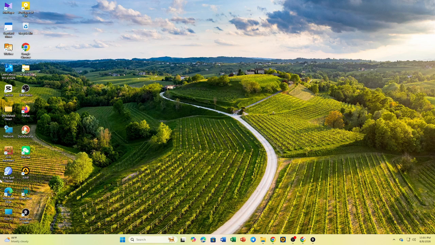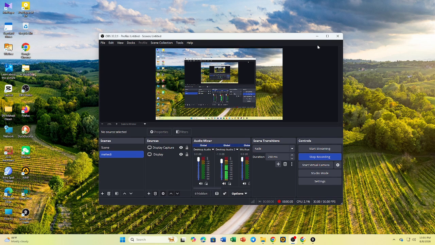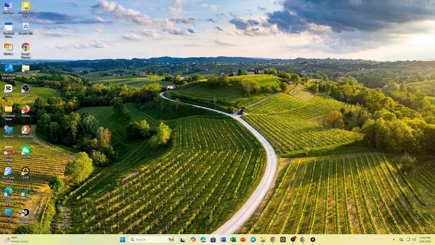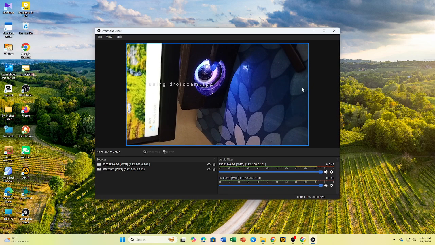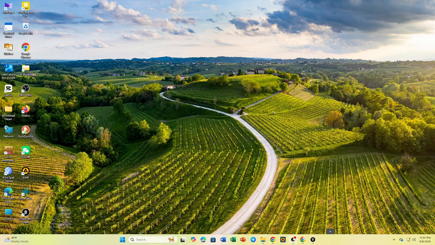Next, open your recording software, such as OBS Studio, Camera, or any video recording application that supports webcams. In the camera settings, select DroidCam Source or DroidCam Video as your video device.